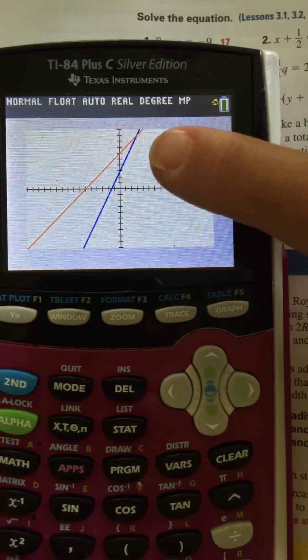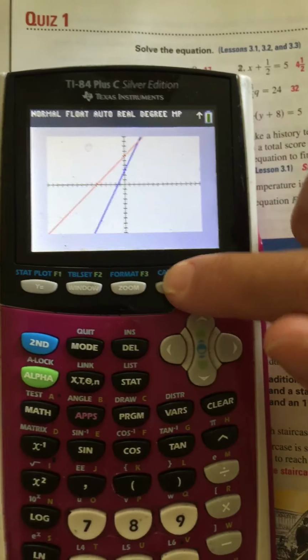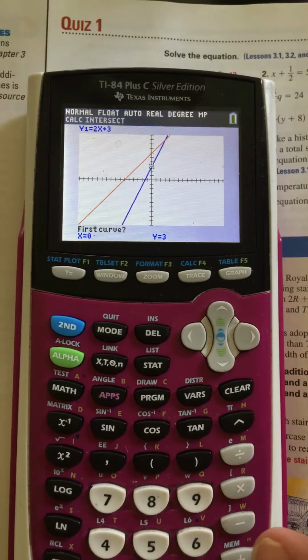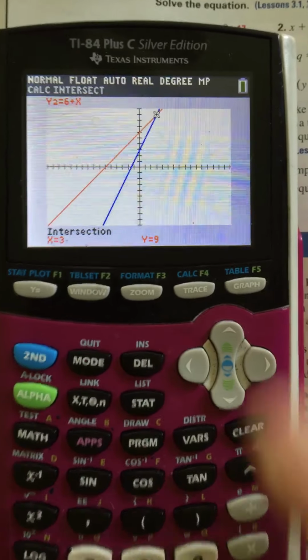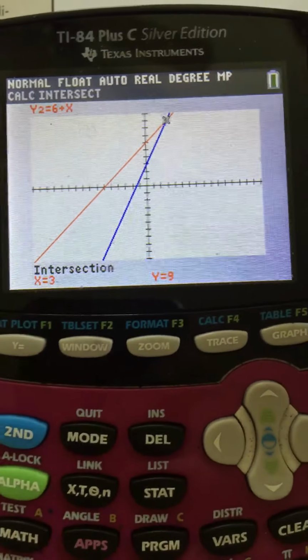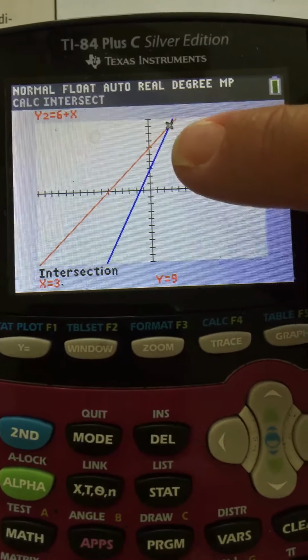Okay, this one will definitely work because it's got the x on there. So I do second trace, and this time I'll just push 5 and show you that you can go to that. I hit enter 3 times, 1, 2, 3, and it tells me the answer is 3. I'll look in the book to check my answer, and it's 3. Now, what if the intersection is so far out of the screen that it doesn't give you the answer?